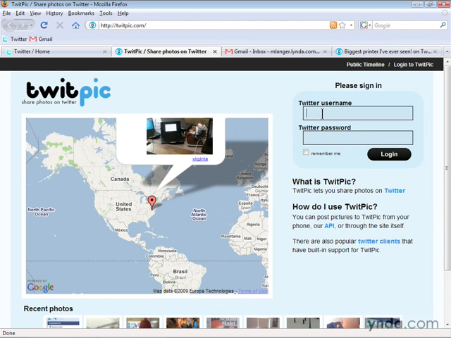The first thing you need to do is log in using your Twitter name and password. TwitPic is tied to Twitter by your username and password, so it uses the same one. You don't need a separate account. So we'll type that in.